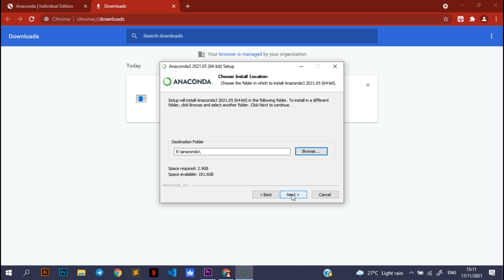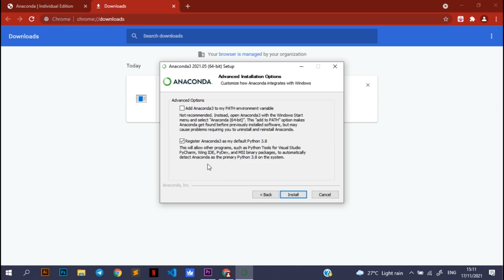Once we do so, we need to click the Next button, and now is the most important part. It's going to ask us some advanced options. Now there are two check boxes, as you can see.